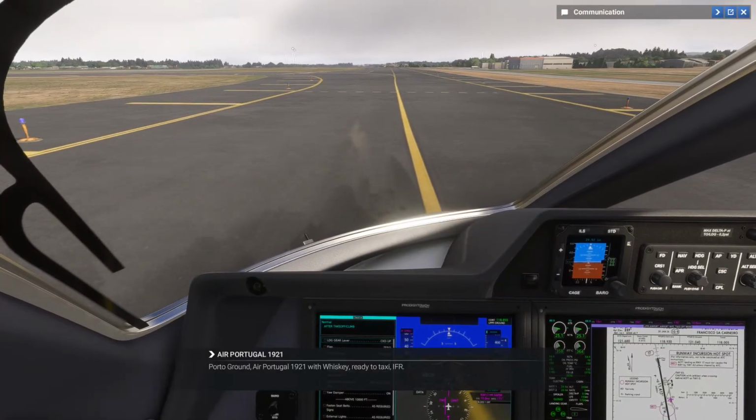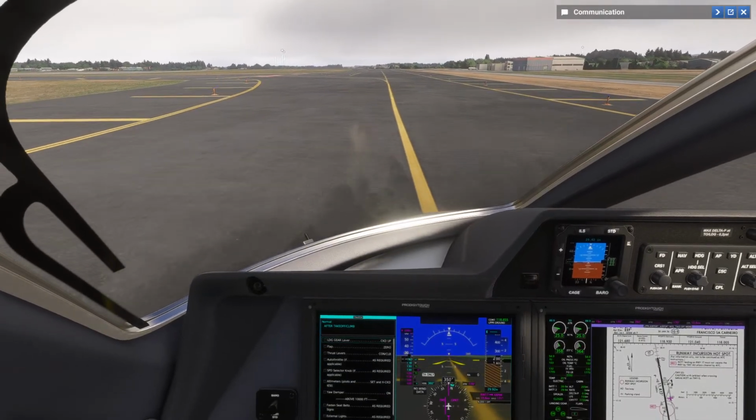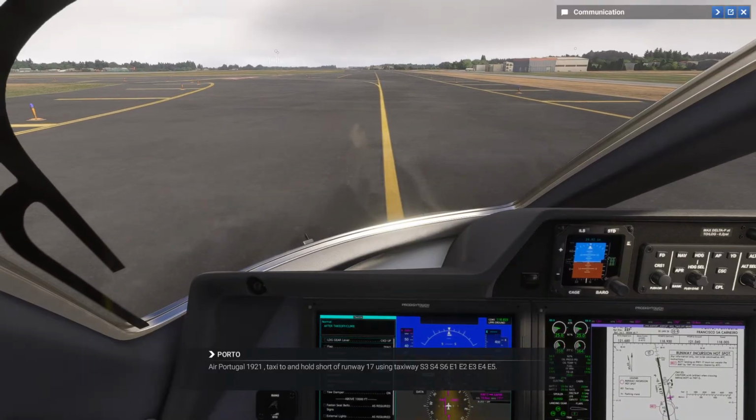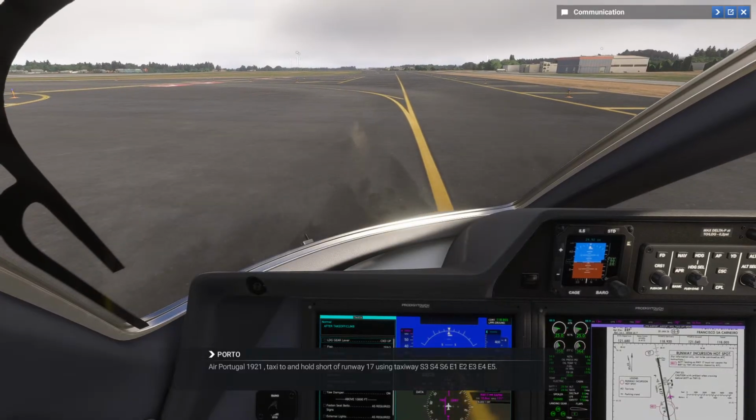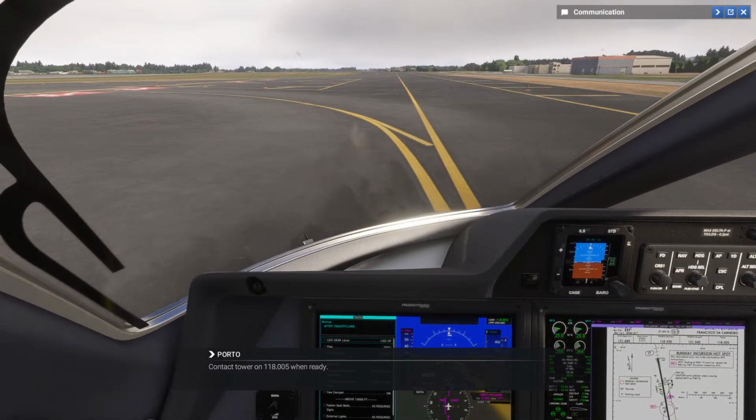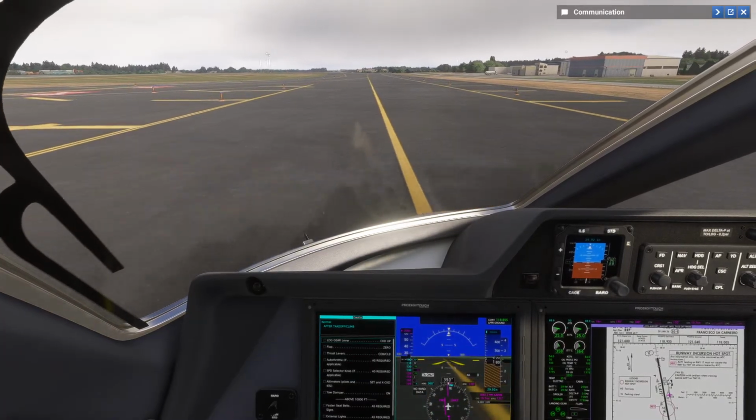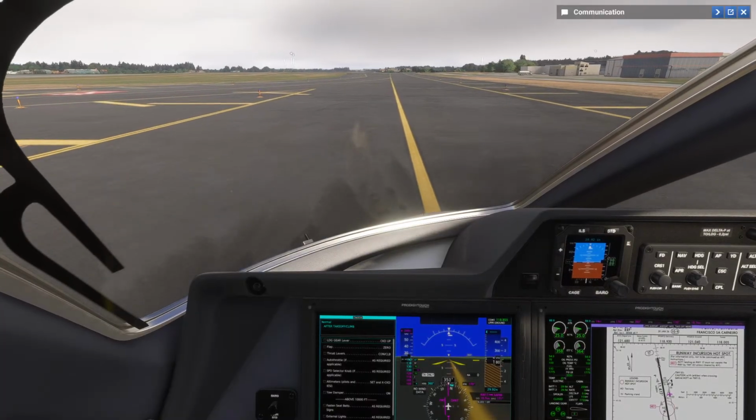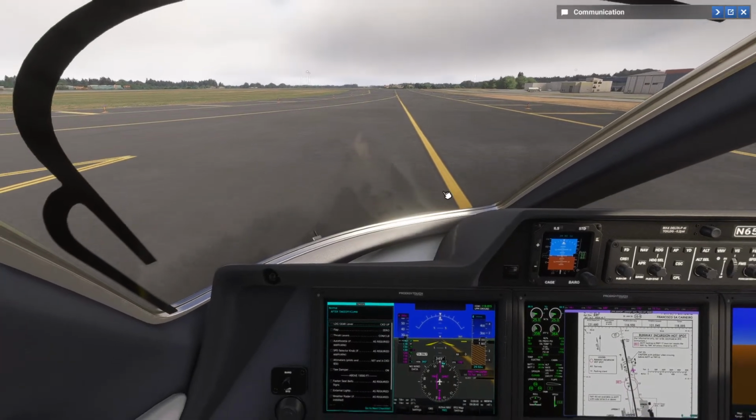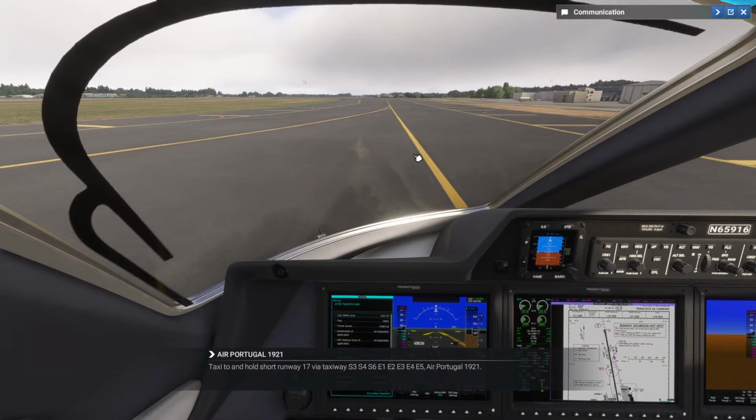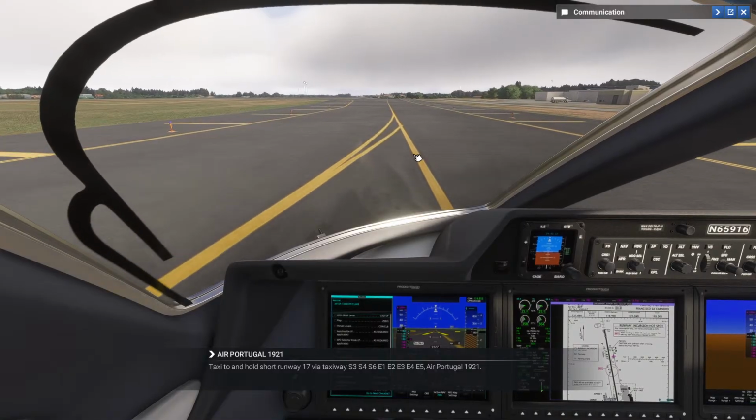Portal ground, Air Portugal 1921 with Whiskey, ready to taxi IFR. Air Portugal 1921, so this is taxi to E3. short of runway 17 using taxiway Sierra Tree Sierra 4 Sierra 6 Echo 1 Echo 2 Echo 3 Echo 4 Echo 5. Contact tower on 118.005 when ready. Taxi to and hold hold short runway 17 via taxiway Sierra Tree Sierra 4 Sierra 6 Echo 1 Echo 2 Echo Tree Echo 4 Echo 5. Air Portugal 1 enter 21.